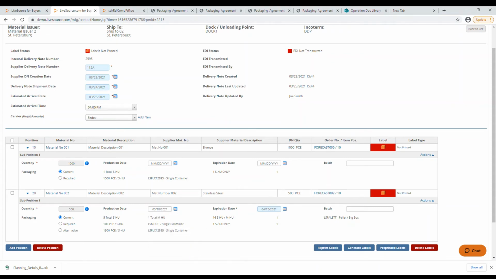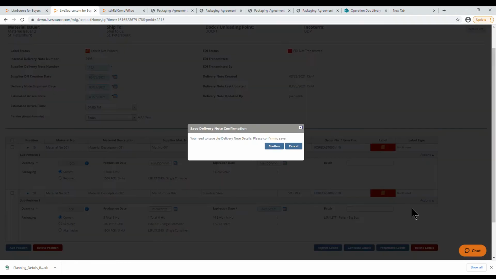Why do we use expiration dates? Typically it's because you have multiple batches. So how do you manage this quantity of 500 here if it represents more than one batch? Well, there's a feature under this subposition in the action column called Add Split Subposition, which is what I'm going to go ahead and select.